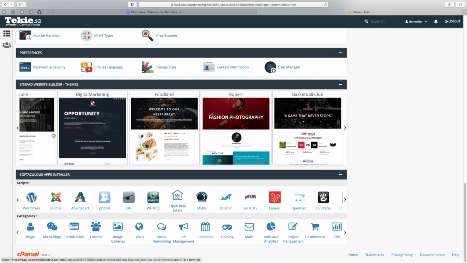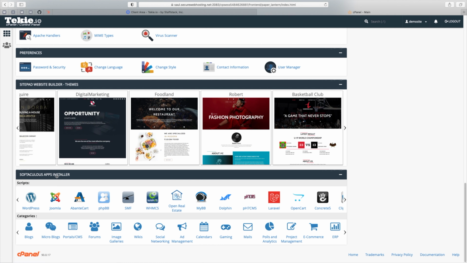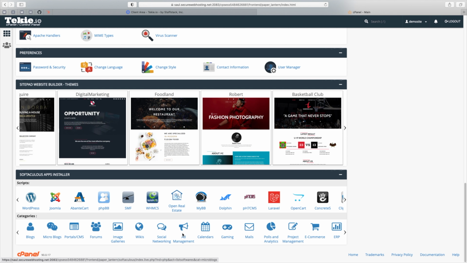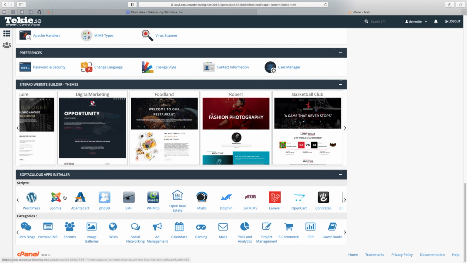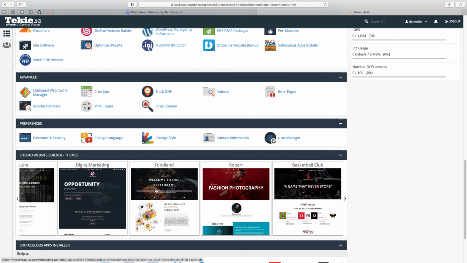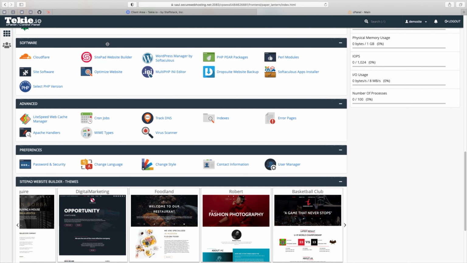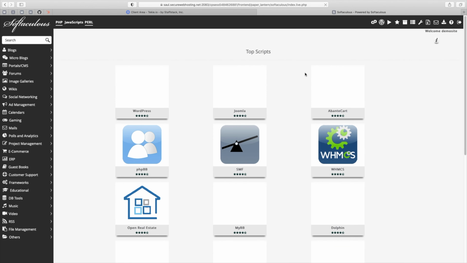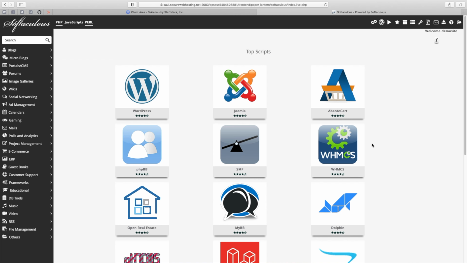And now let's look at other software installers through what's called this Softaculous app. So first of all, you've got categories for blogs and CMSs and other things, and then you've got specific software applications. So again, it is in the software section. You should be able to select it, Softaculous app installer. And in fact, let's just click on that. It gives you a list of the top scripts or software that is used.